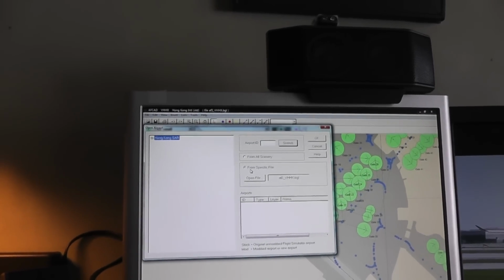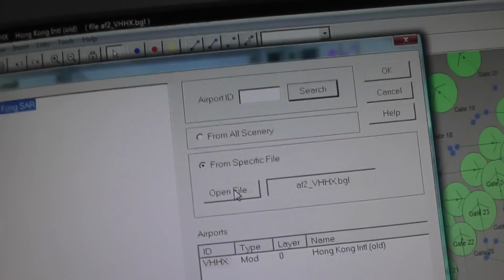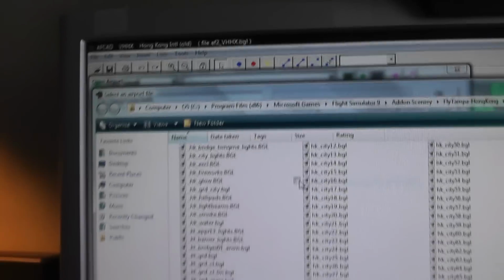So you want to go to from specific file, then this will pop up here, and do that, and then that will do that. But if you want to see where it actually is, I'll go to open file.